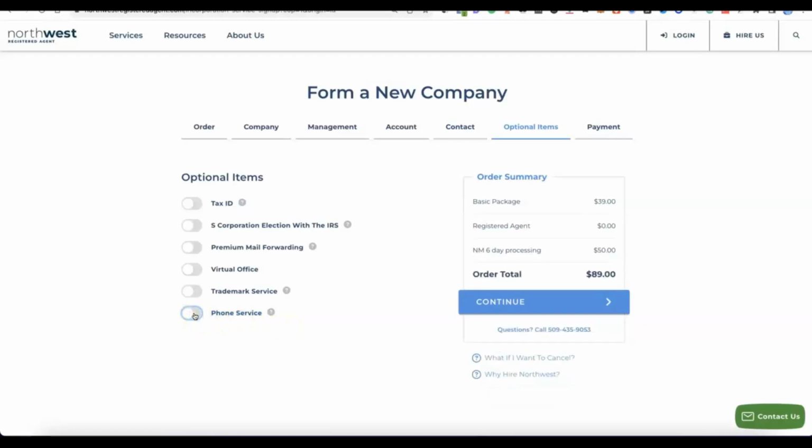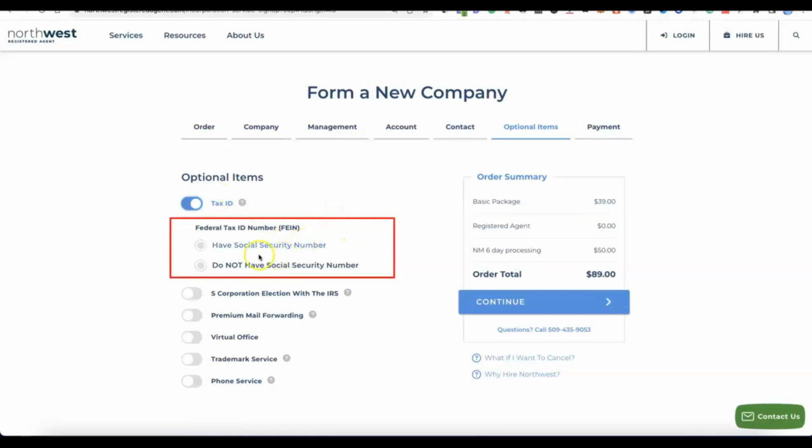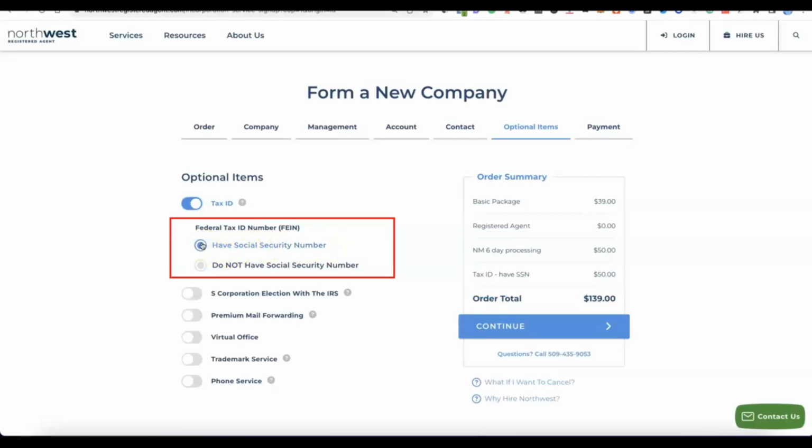So the only thing we're going to select here is the tax ID. The tax ID is the EIN we're going to use to create our Stripe account. Here they're going to ask you a couple of questions. It says have a social security number. If you have a social security number, just select this. But if you don't, click on do not have a social security number. Those based in the US and US citizens mostly have a social security number, so this option is for US citizens.